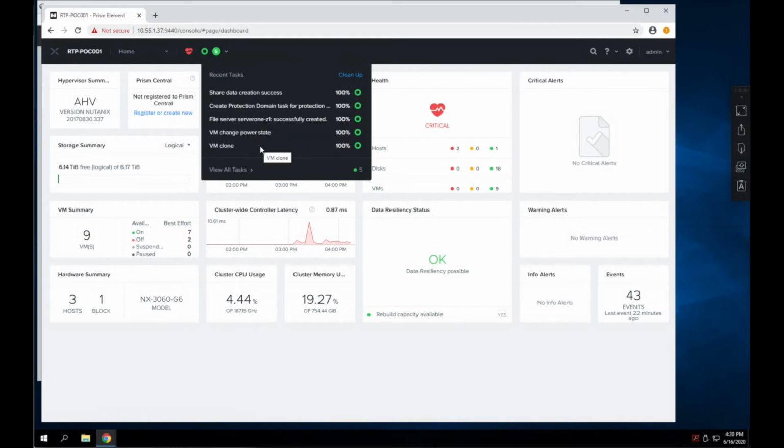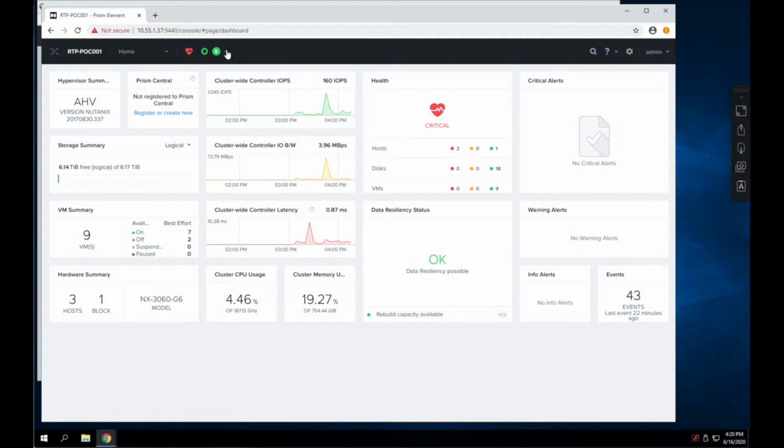In fact, you can see here in our alert bar or status bar, I've got indications of the successful completion of various activities. Just below that, I have a Hypervisor Summary, my Prism Central status, which we'll dig more into as this series evolves, a summary of storage, and a summary of virtual machines. I've got 9, as I mentioned before.